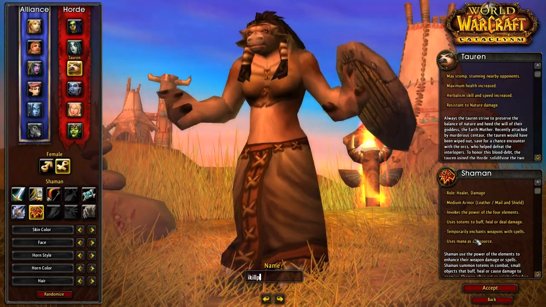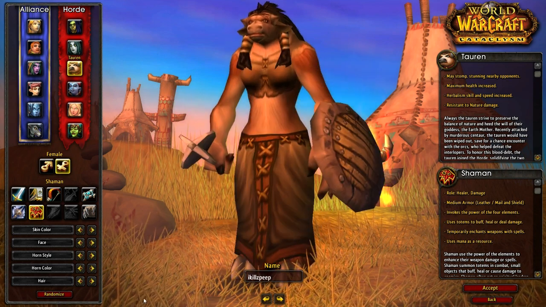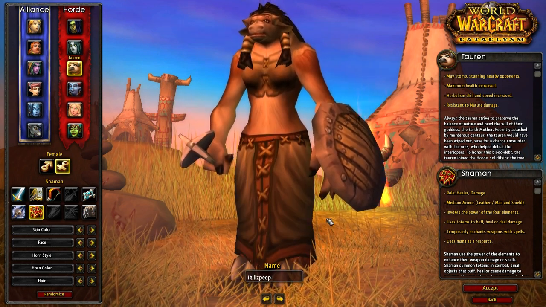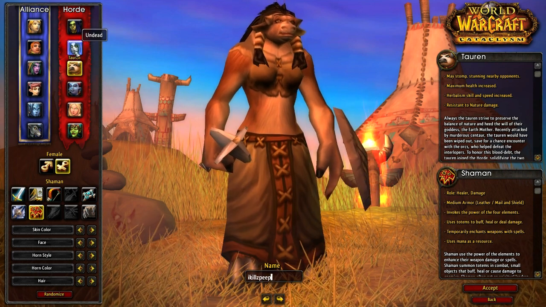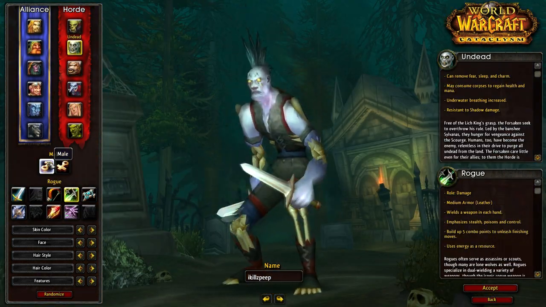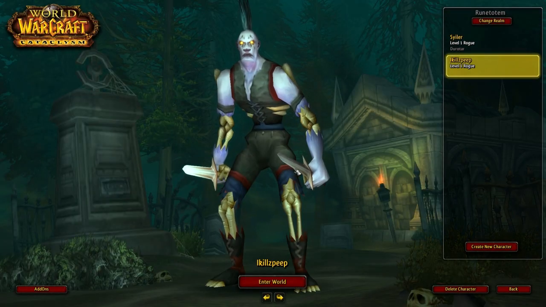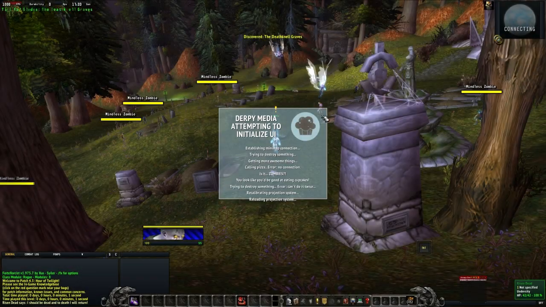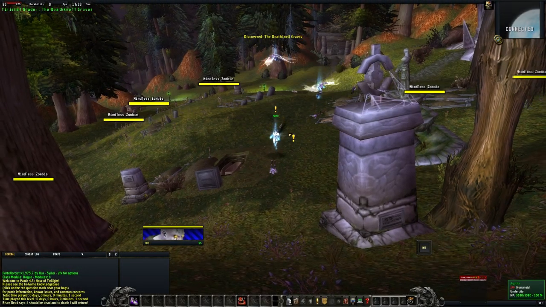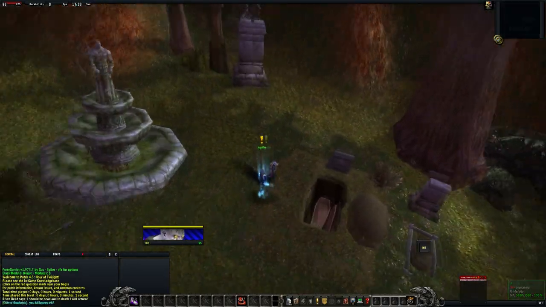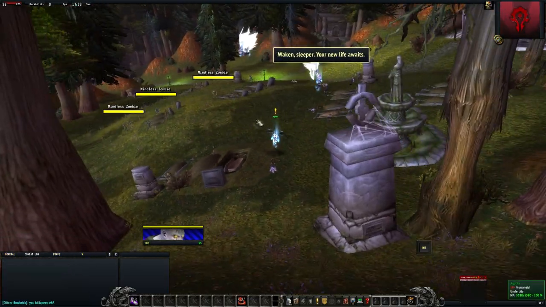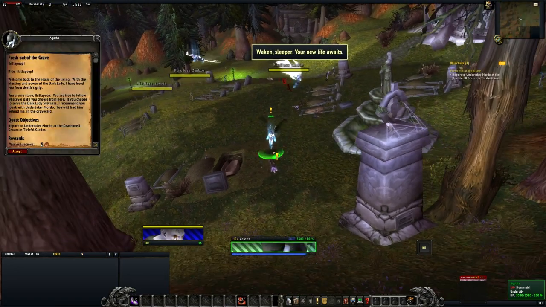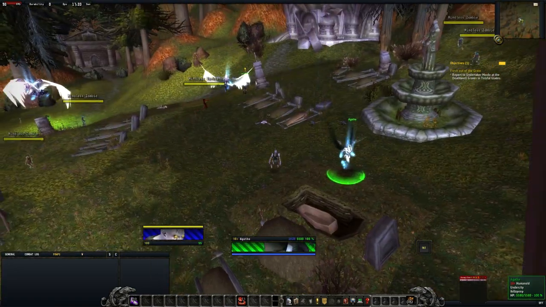So we're going to make a character called Eyes Kills Peeps. And we'll make it an undead, why not? And rogue, because they're better at killing peeps. And we're going to load up that character. So there we go. Now we're in, and the UI looks a bit crazy. It looks not that great, but we do need to spend about a minute just setting it up.